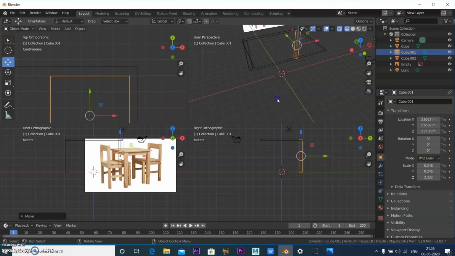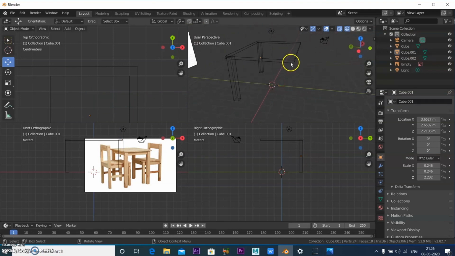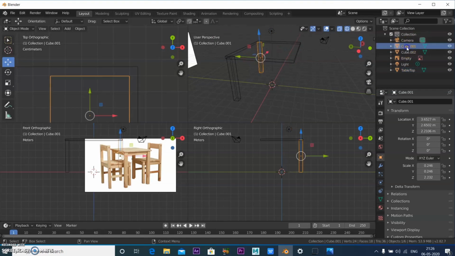Okay, so you can always give names for this table. This is the table top, so you can name it as table top. This is the outliner, so you can name it as leg one, and name it as table.